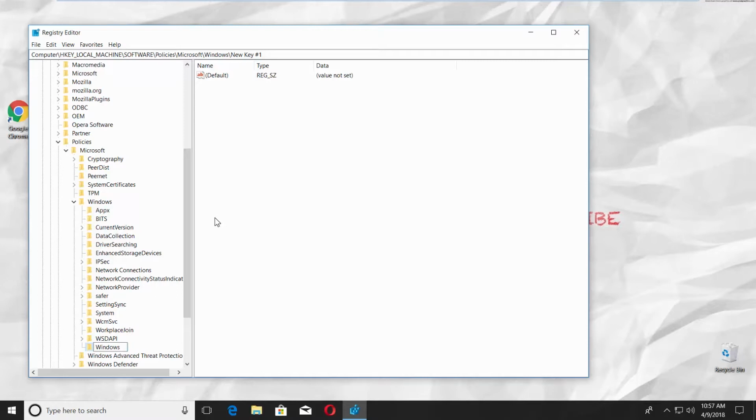Name it Windows Search. Select the new folder. Right-click somewhere in the white space and click on New. Select DWORD 32-bit value. Name the file AllowCortana.